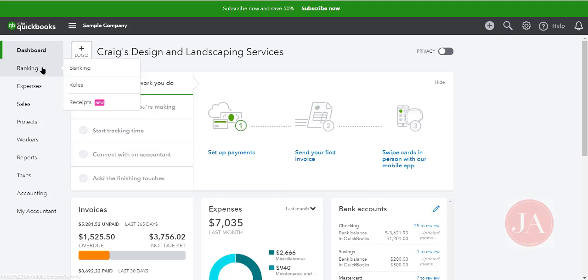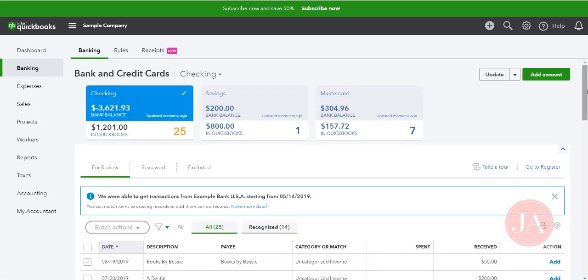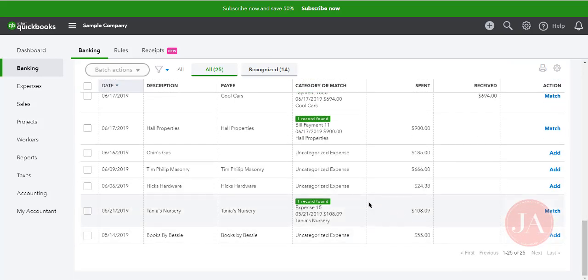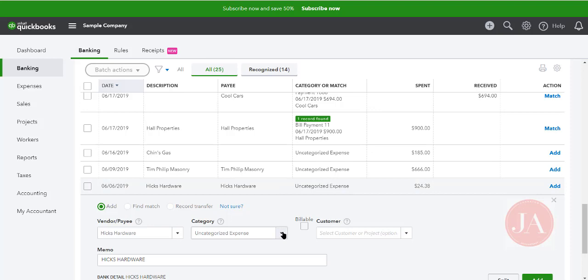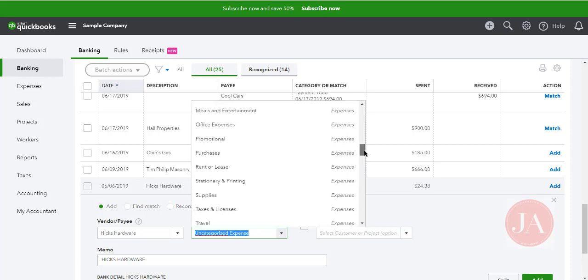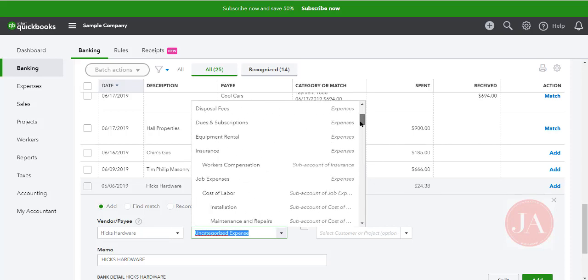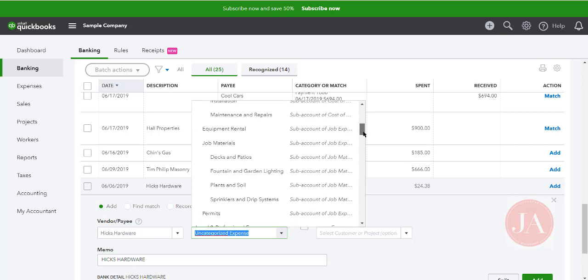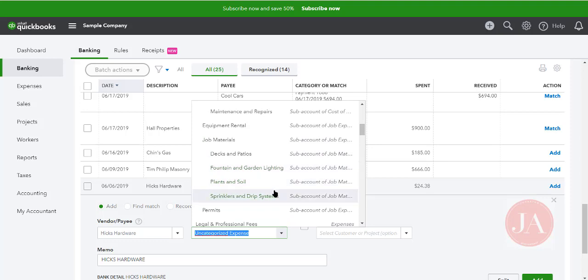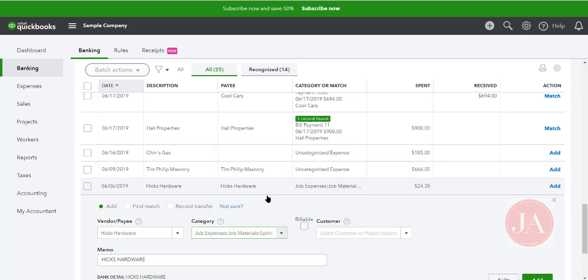So I already have a couple of expenses waiting for me on the banking page that are related to one specific client. So this is one. When you are spending money directly related to a project or a client, it's a cost of goods sold transaction. So in this case, we bought sprinklers and drip systems. Make sure to click on billable in order for you to have that option on the customers tab, and you select the customer it's related to.